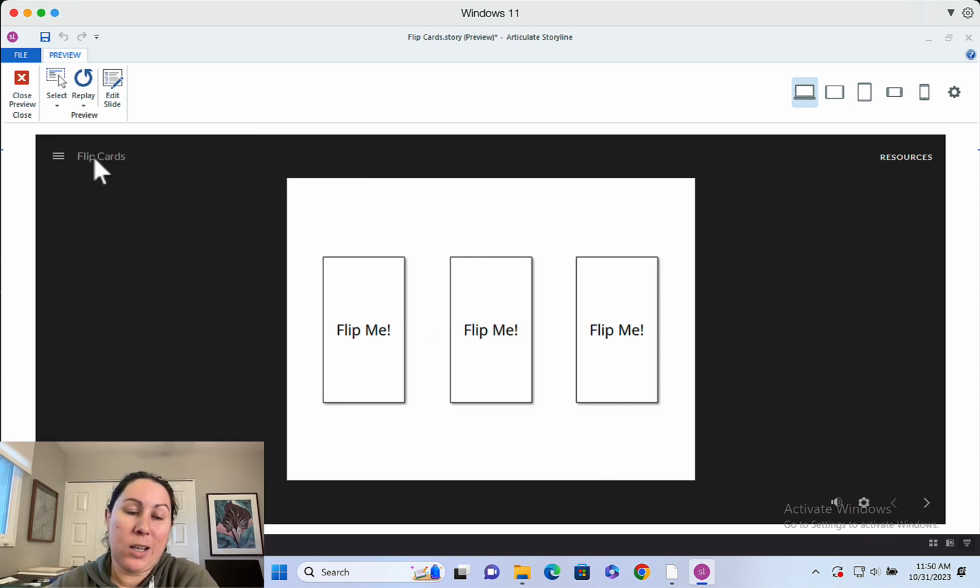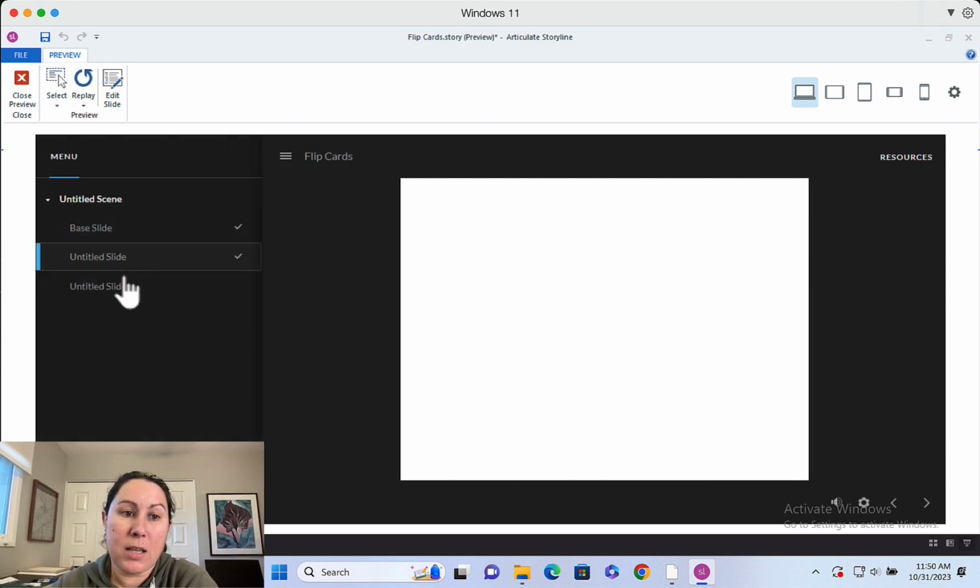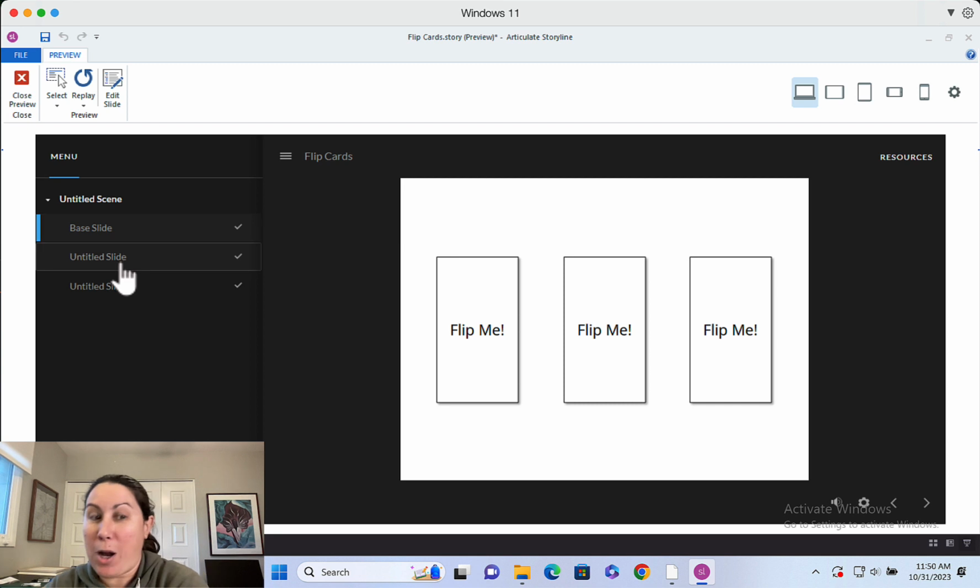I mean, yeah, you can open and close the menu, which is nice, but you may not want your learner to have that level of control. You may not want to be bothered to change your slide titles over here. All of this can be customized, and you can turn off the menu and the resources very, very quickly. Let me show you how.